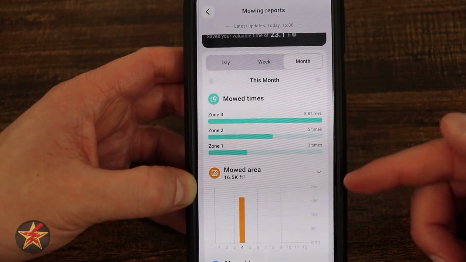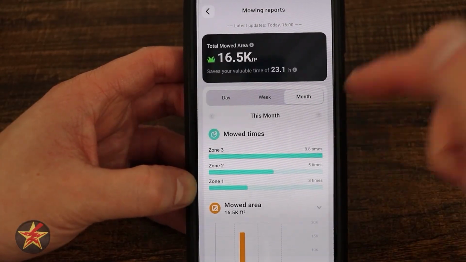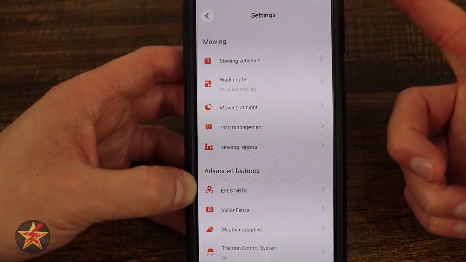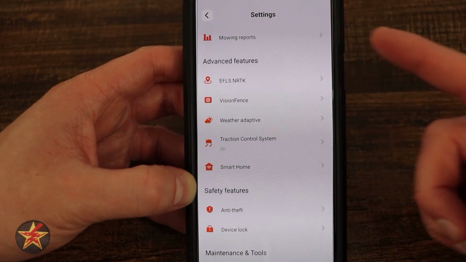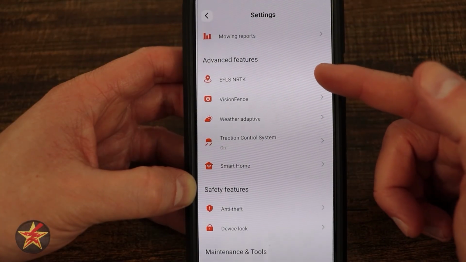Now here I can see all of my zones and you can see an idea of what I've been up to. And you can change it. So if you want to check past months, you can do that. Coming down, we have our advanced features. We have our EFLS and RTK.